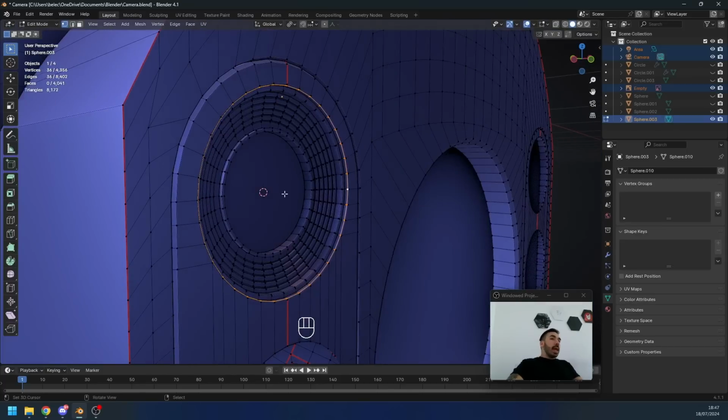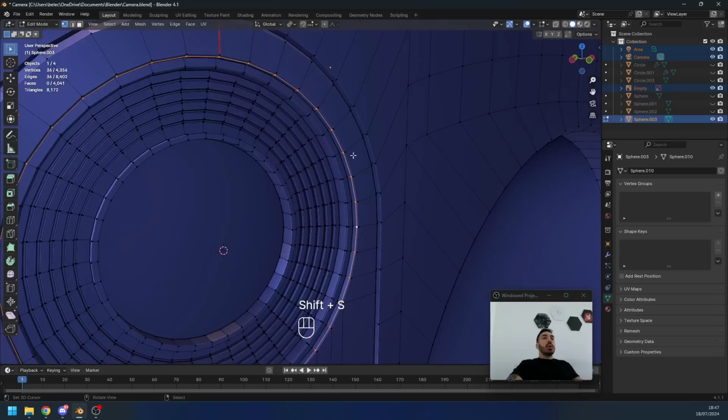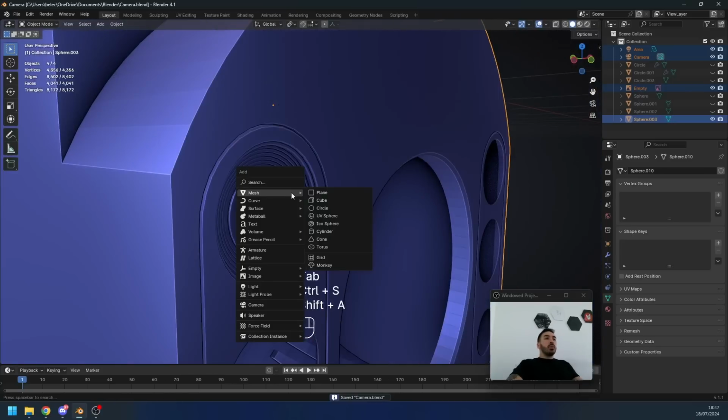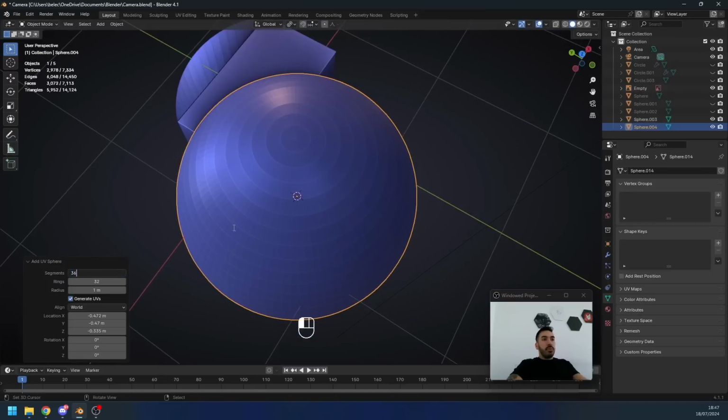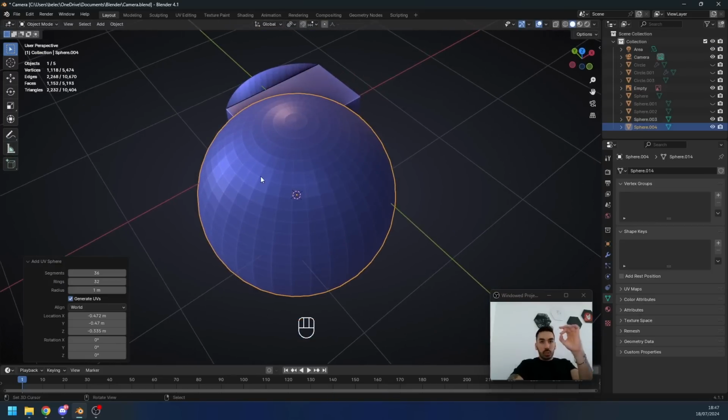Now we have to add the glass, and to do that, we're gonna place the 3D cursor right over here in the middle of the top segment. Then with Shift A in object mode, we're gonna add a UV sphere. That UV sphere has to have 36 segments because that's the number of edges we have around the hole.